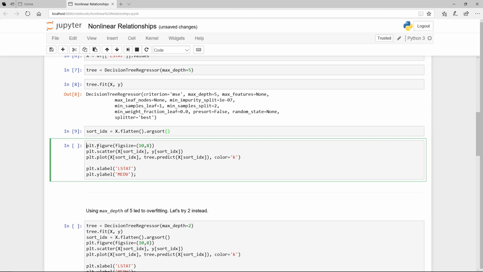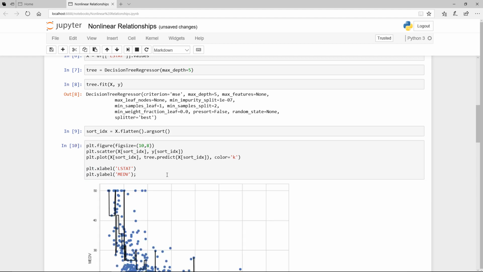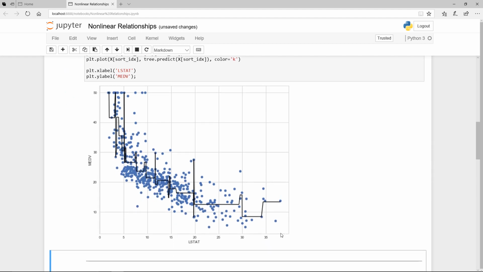So this is the figure, setting the figure size to 10 by 8, a scatter diagram, and we're also plotting the so-called decision tree on top of that just to see what it looks like. The color we set to black, and we label the x-axis as our LSTAT, and the y label is our median housing value. So having a look at this, notice that LSTAT is on this side, MEDV is on that side. You can see that, well, we definitely have overfitted. This up and down splash here basically tells us that our model is overfitted to the data itself.